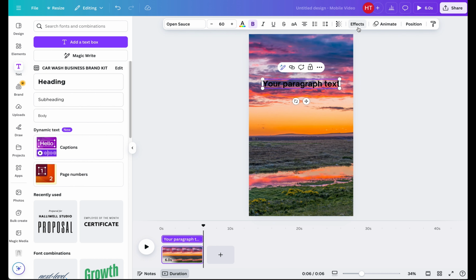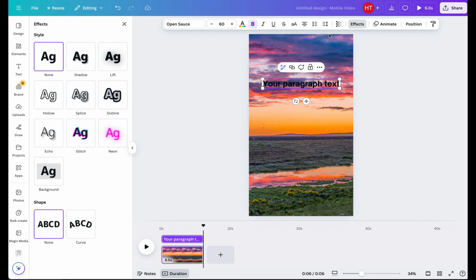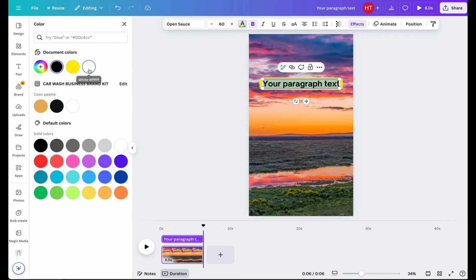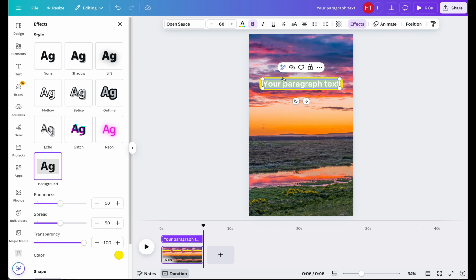Let's give it a background. Go to the Effects menu at the top and select the background effect from the list. Let's change the text color to white and then go back to the Effects menu to change the background to black.